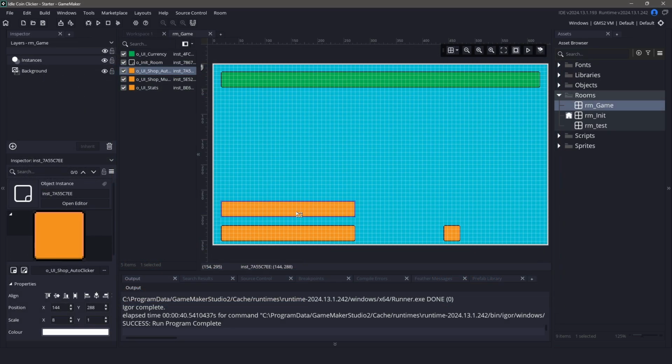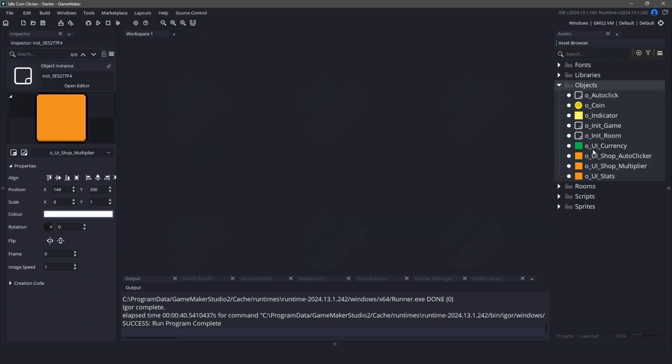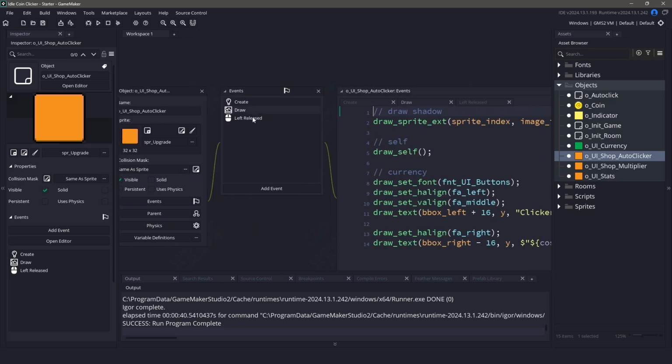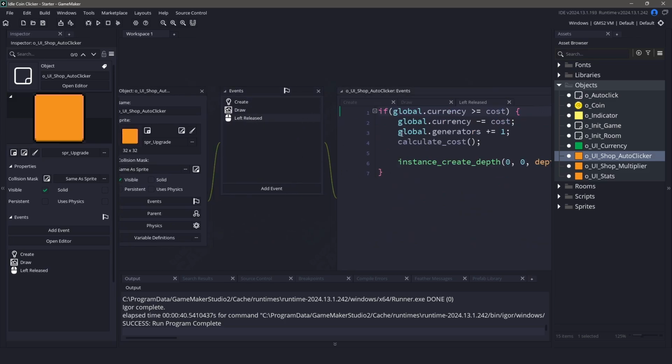Right now, you can see the first button is our auto clicker button. What we need to do is locate the multiplier button, which is right below here. So let's close the room and head on over to the asset browser. In the asset browser, let's open up the auto clicker first. In here, you should already have a create, a left release, and a draw event. We're basically going to be doing the same thing in the shop multiplier.